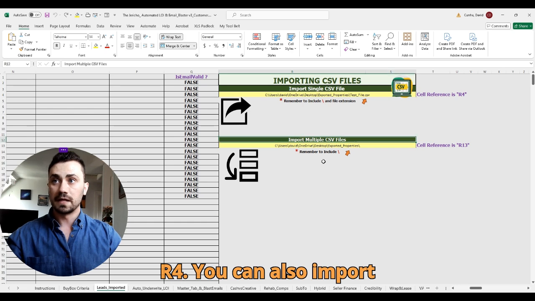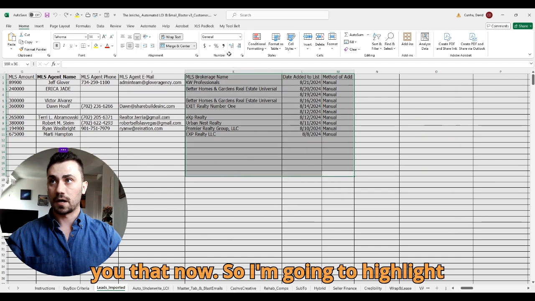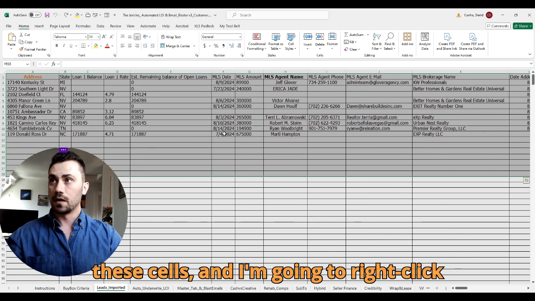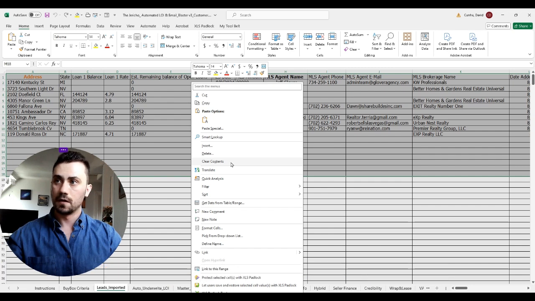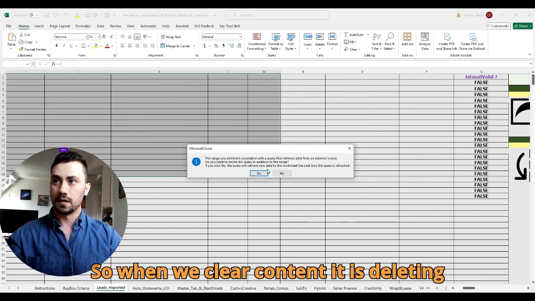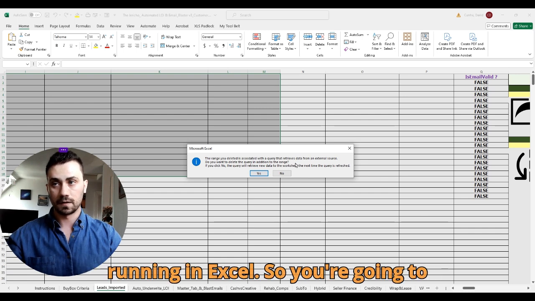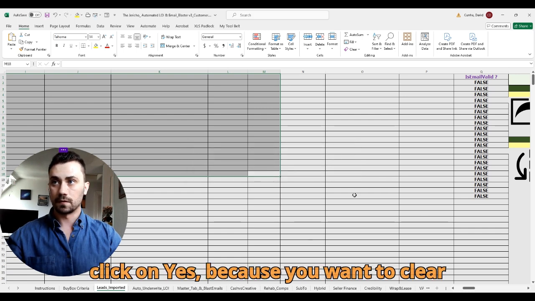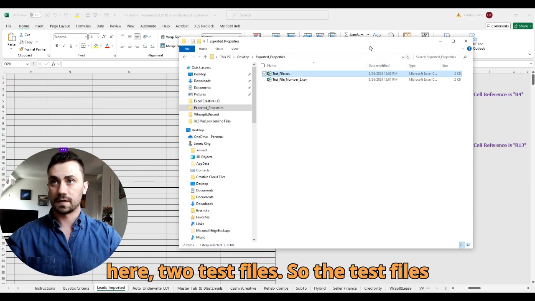You can also import multiple CSV files, so I'm going to show you that now. I'm going to highlight these cells, right click, and click on clear content. When we clear content, it is deleting the data from the query database that's running in Excel. So you're going to click on yes, because you want to clear that data. And now we have 2 test files here.